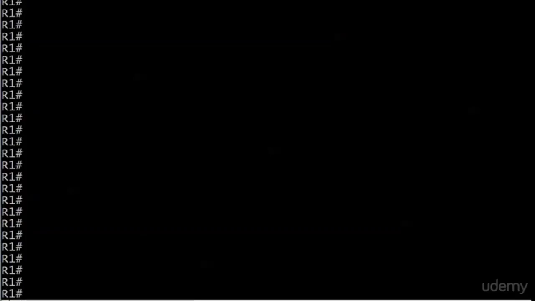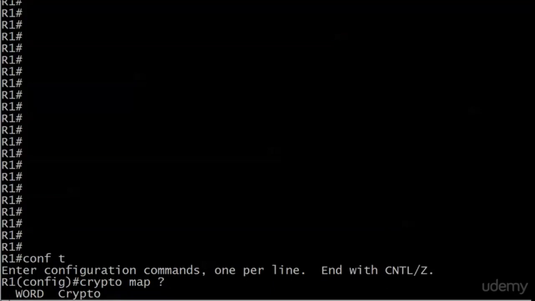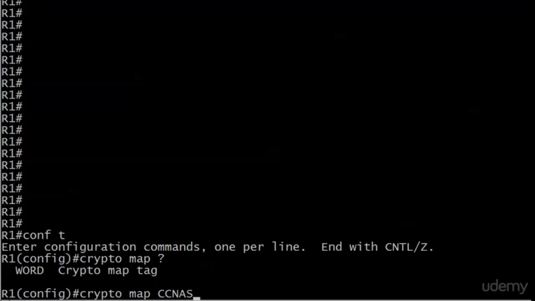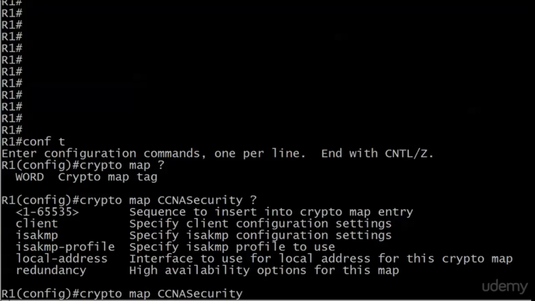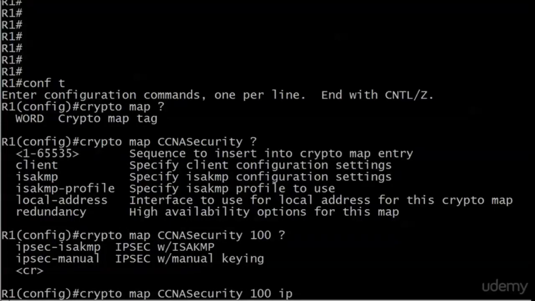So let's bring router 1 up, and now we're going to start applying it and making that ACL into a crypto ACL, if you will, and we do that with the crypto map command. And we've got to give it a name, so I'm just going to call it Ccna security. And we've got to give it a sequence number. I'm just going to go with 100 here. So this makes it easy to edit a map later if you want to add something, just like ACL sequence numbers do. And now I'm going to go with IPsec ISAKMP.